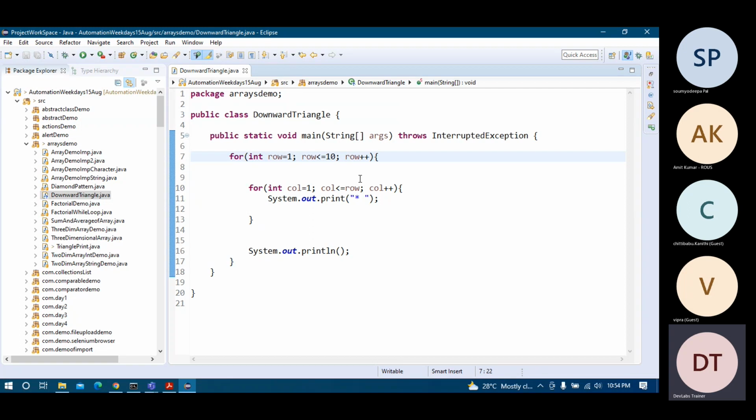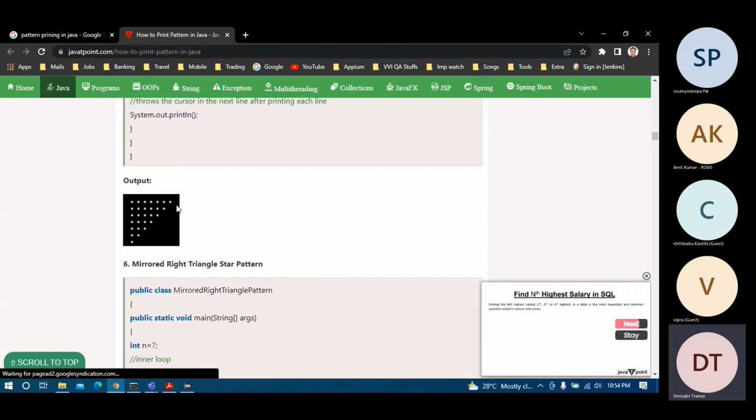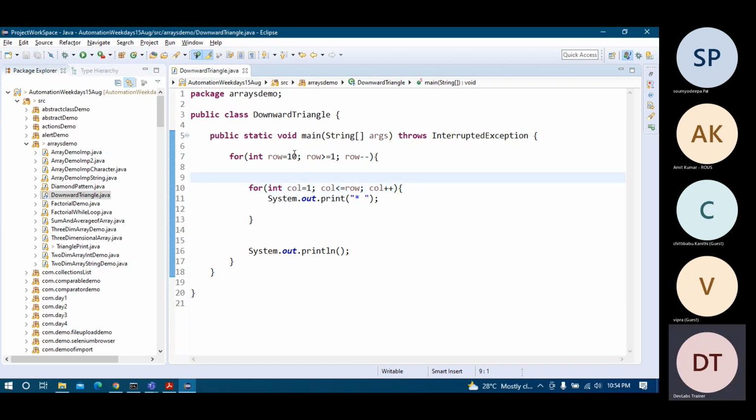From row is equal to 10, greater than equal to 1 is the first condition. Row minus minus. Inner loop. Column is what it is doing. Column first time it is 10. Row should be okay. I don't think any problem in there. It should be 1 to 10.